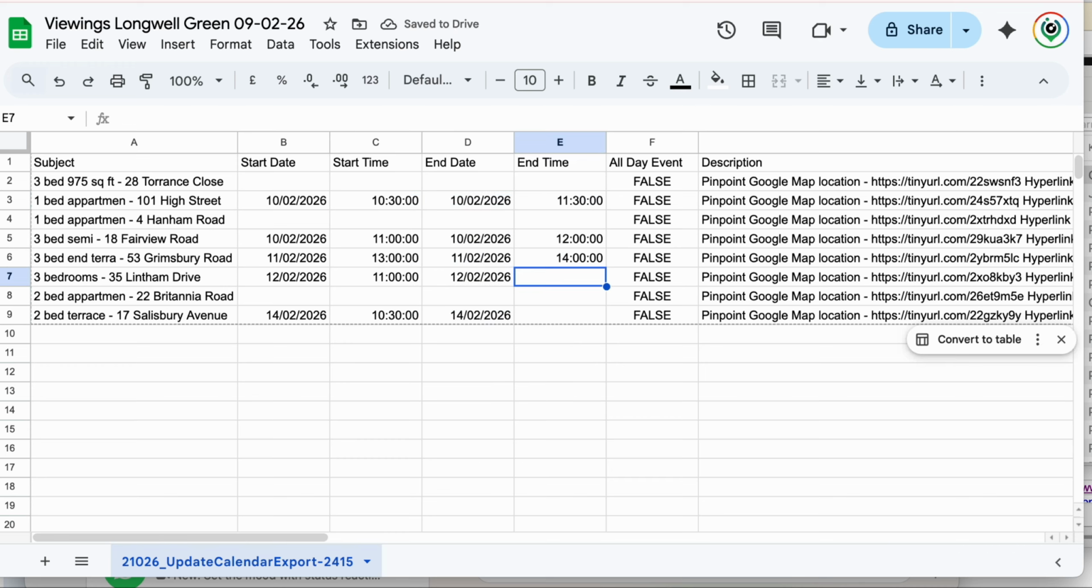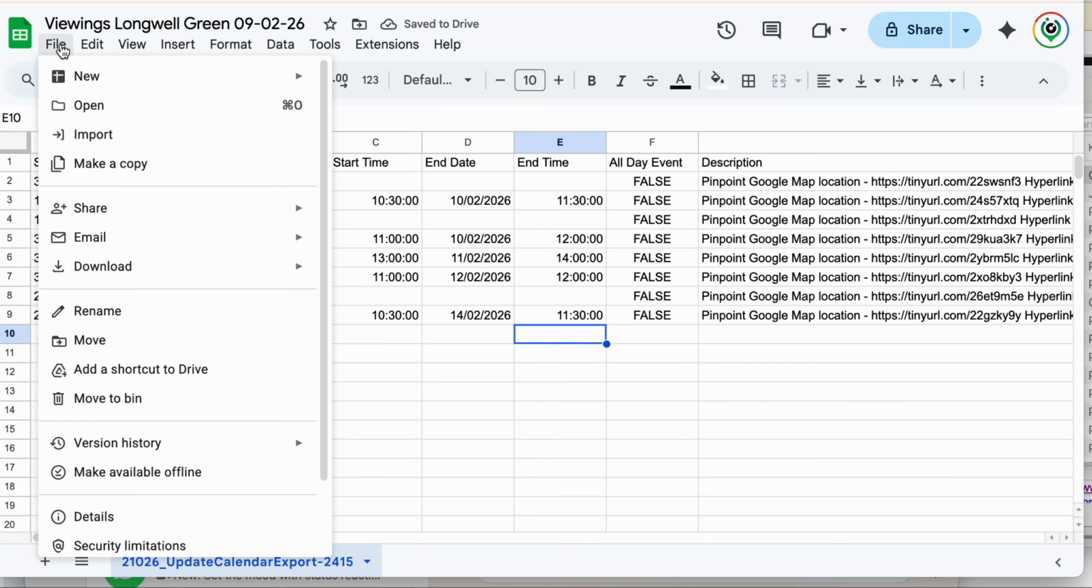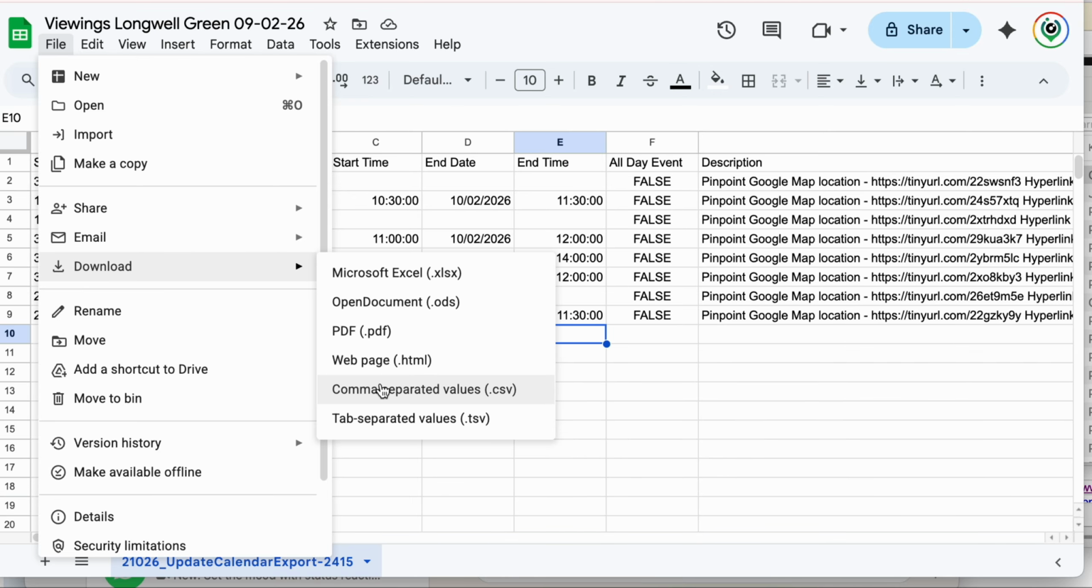and then put the times in. And then it's just a case of downloading this spreadsheet as a CSV file. So if we go to the file menu option, there's a download option there for downloading it as a CSV file.